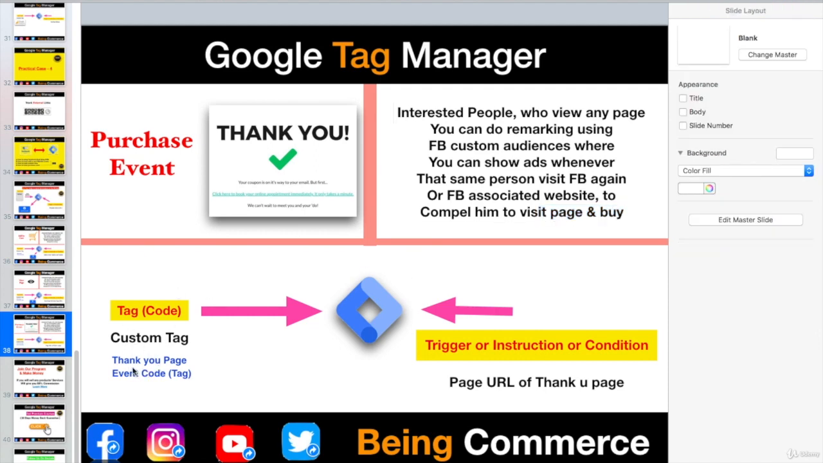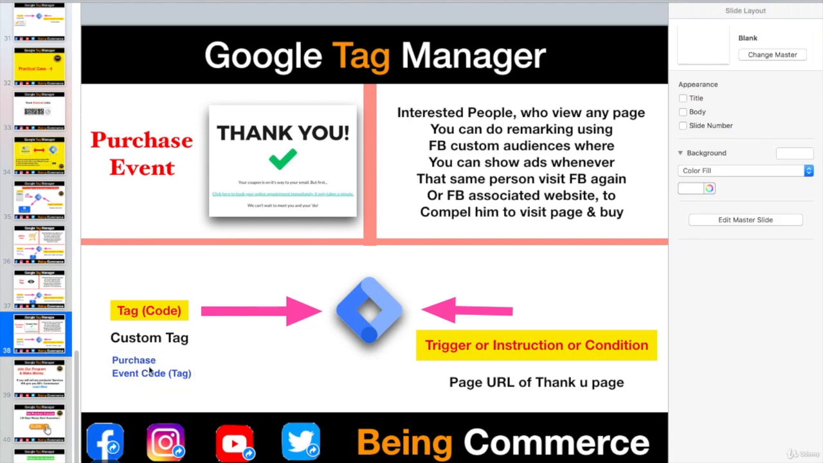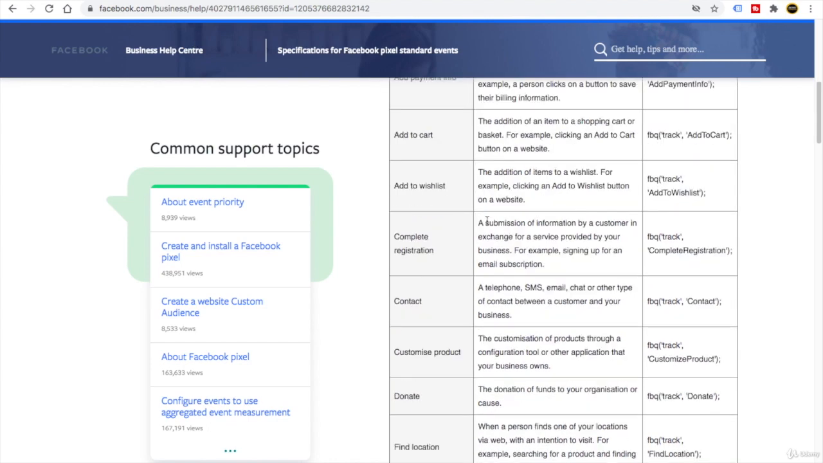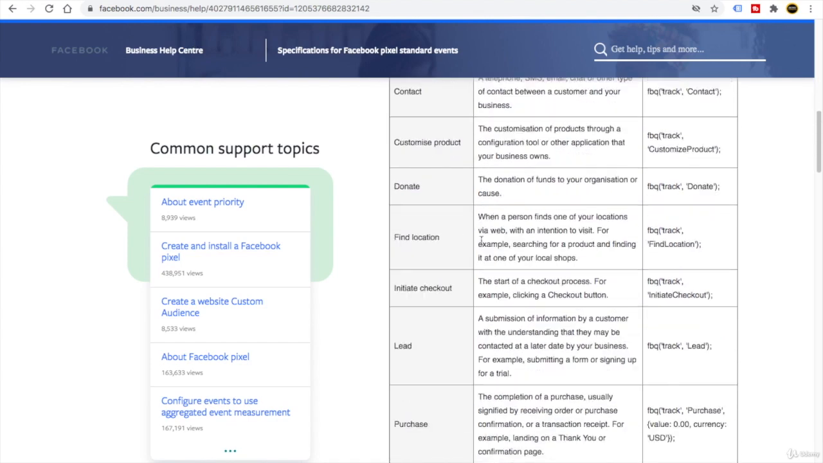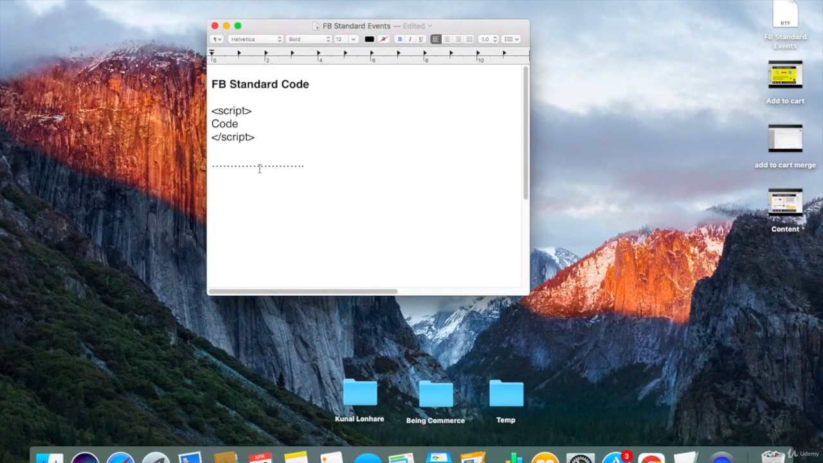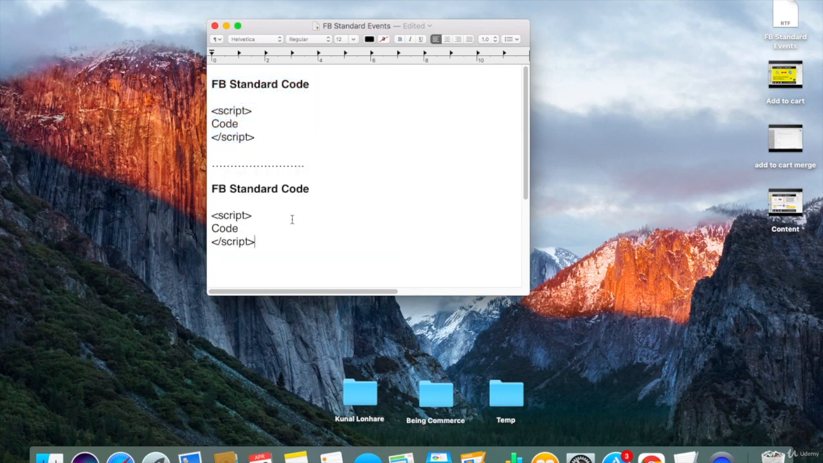So we will have one thank you page event code, or you can say purchase event code. We will put it in or connect it with Google Tag Manager. So let's first make our code. Just again go to your Facebook pixel code, and here you will see we have the purchase code. We simply have to copy this code, but before we copy it, just go to the script which I have provided, copy it and paste it over here.